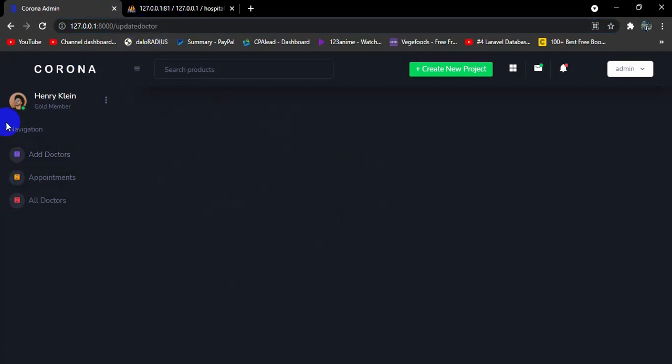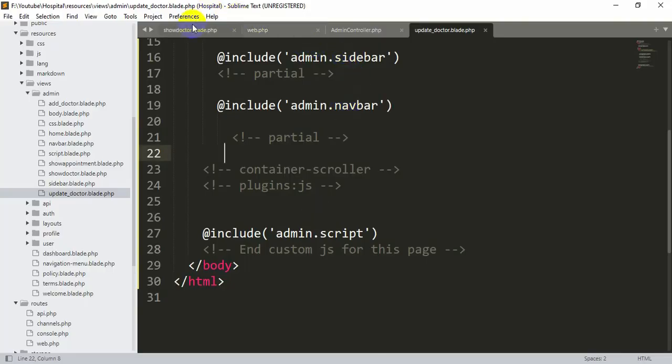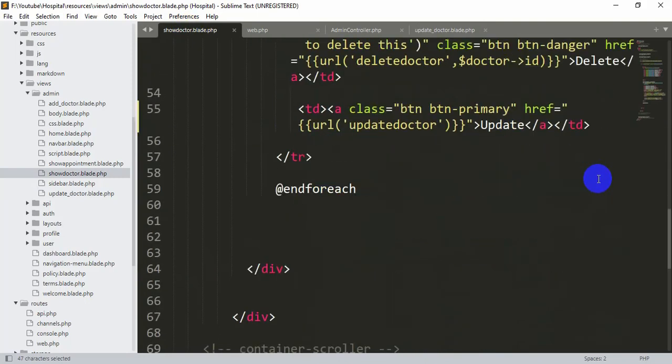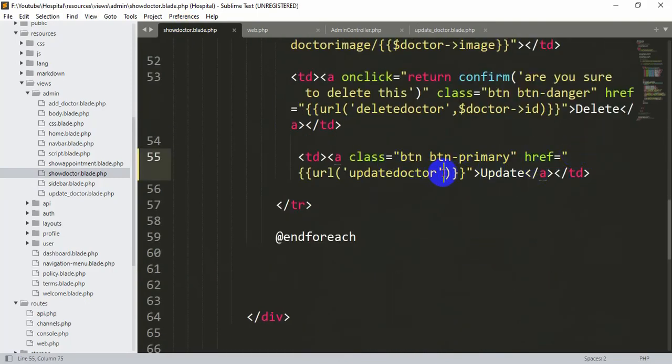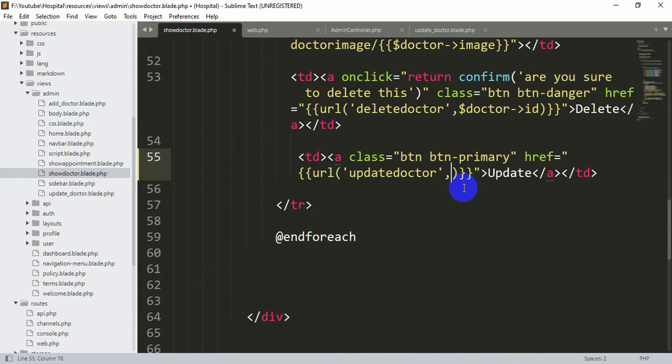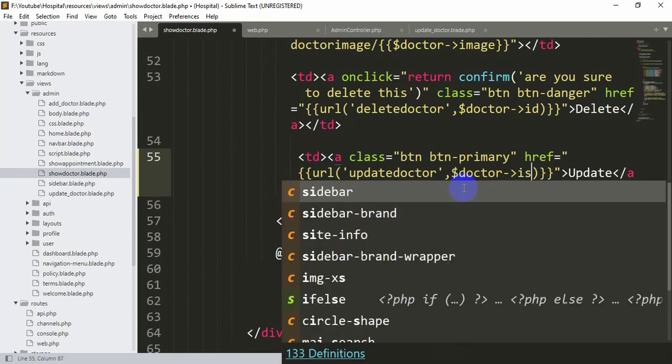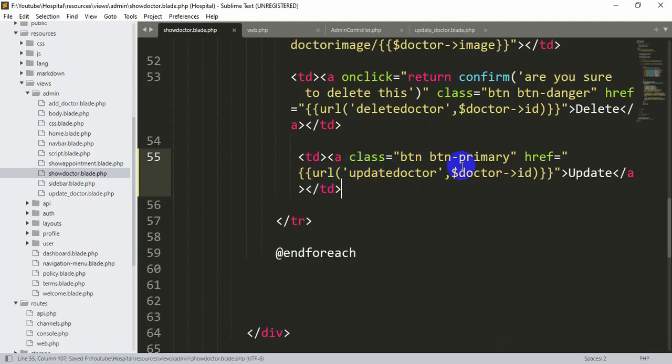So the thing is, whenever the user clicks this update button, it should take us to the page with this doctor's data, right? So what we are going to do is go to our show_doctor.blade.php, and here inside this href we are going to mention the doctor id just like before we did for the delete. So let me just keep over here a comma, and we'll say $doctor arrow id. So we'll save it.